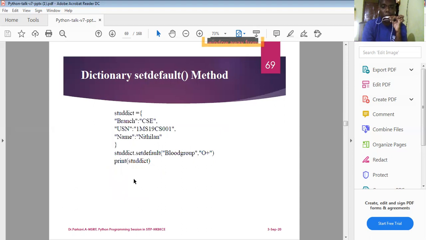So setdefault. Okay. If you give setdefault like this, here rather than adding an item that is blood group and O positive, where key is the blood group and value is the O positive, we are directly setting default.